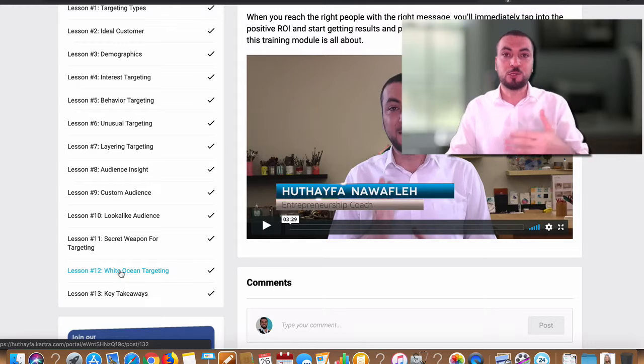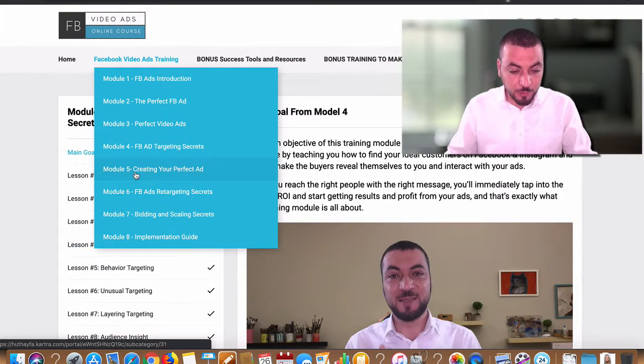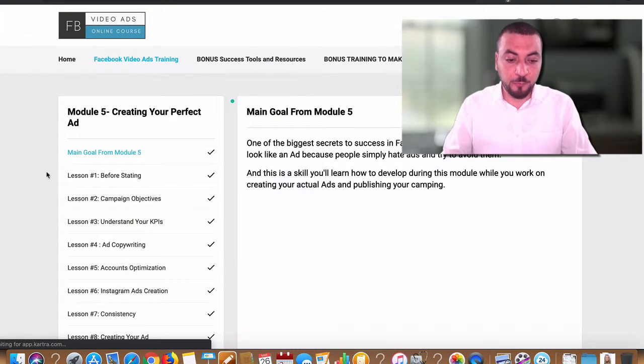And the white ocean strategy for targeting, of course, plus the key takeaway that we need to keep in mind from the entire targeting module here. And in the fifth module, we start creating stuff. So we get into creating your perfect ad.